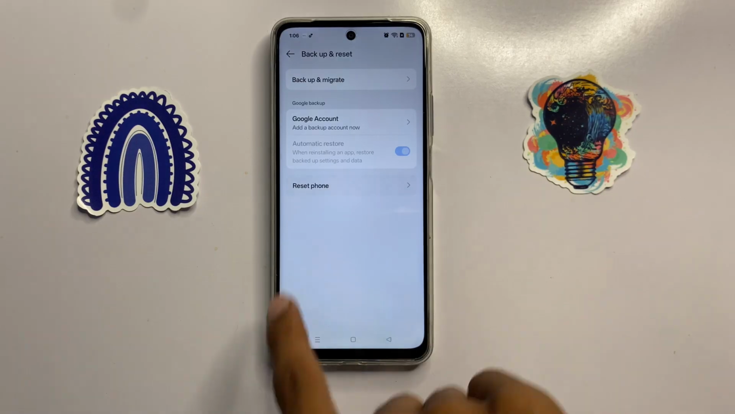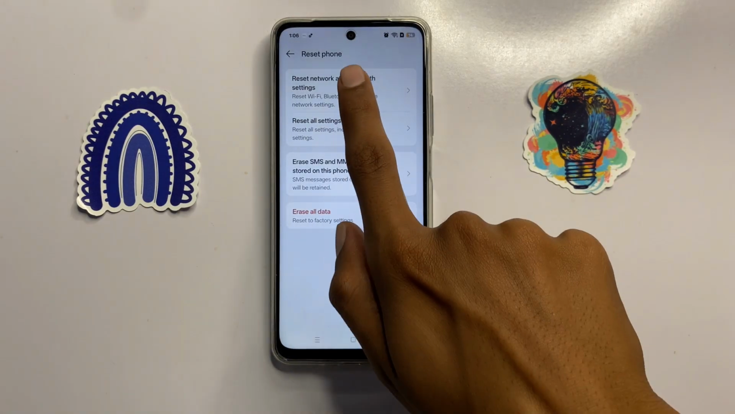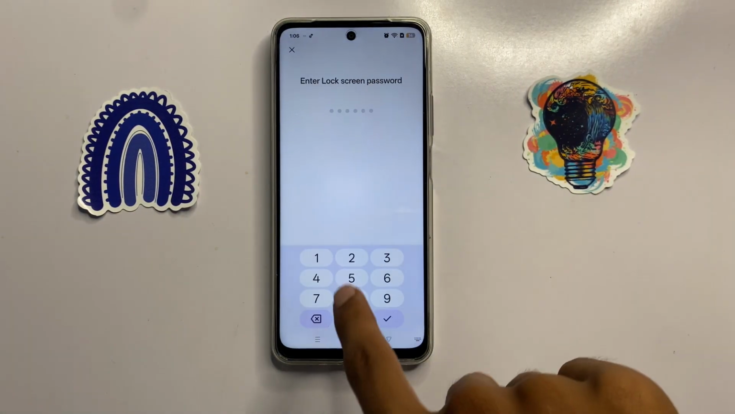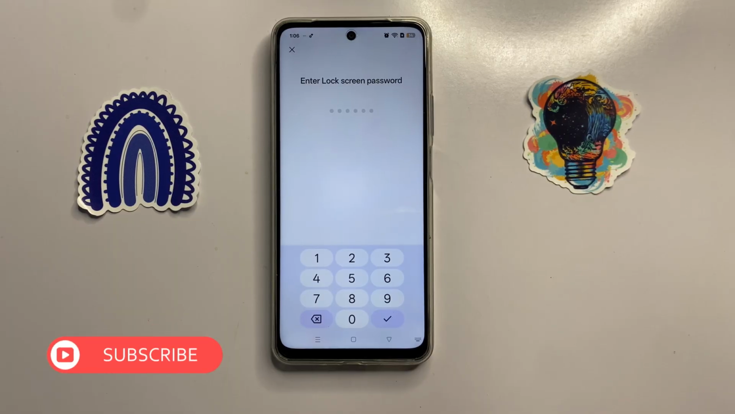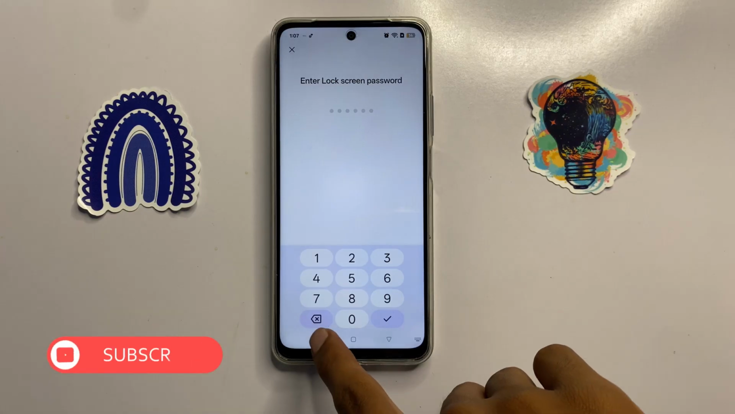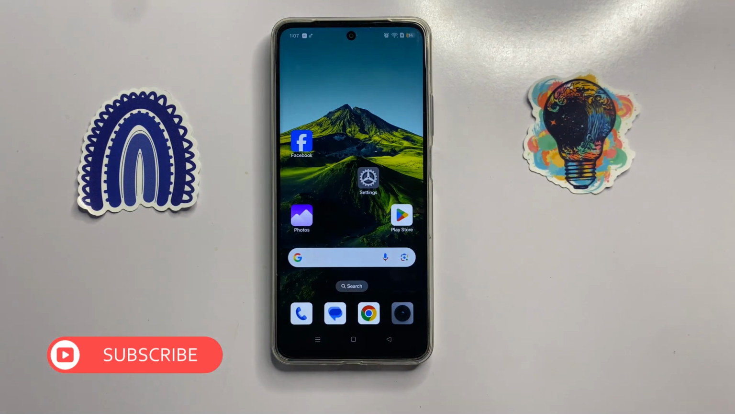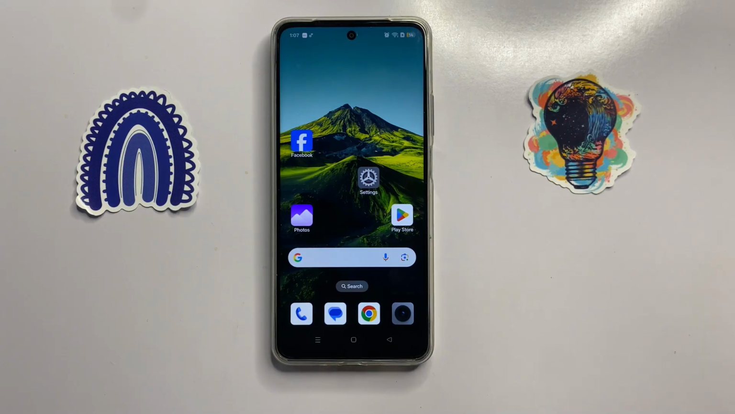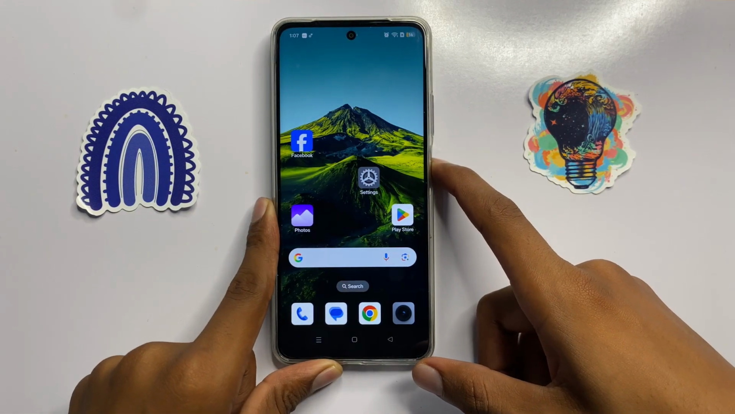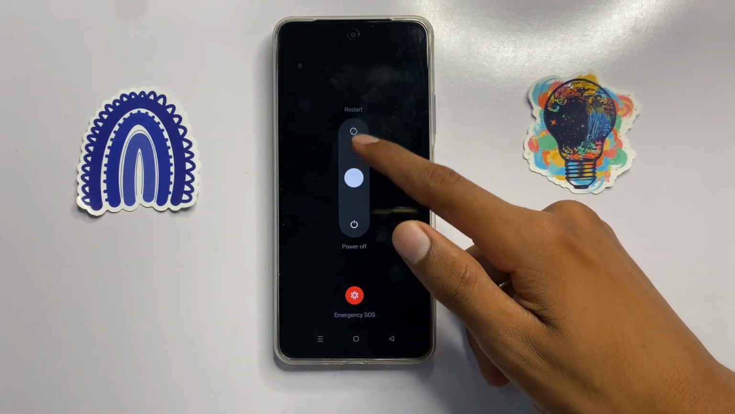Now click on reset phone. Now click on reset network settings and here enter your password to reset your network settings. After resetting your network settings, then go back to your home screen and restart your device. To restart your device, press and hold the power button and swipe up to restart your device.